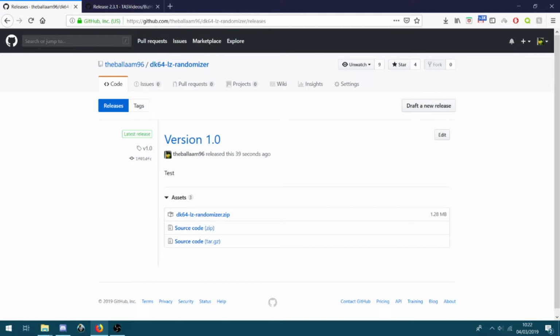This is just a test one because this is a few days before the release, but you want to find this, and then you want to click DK64 LZ randomizer.zip, and you want to save that file to wherever.